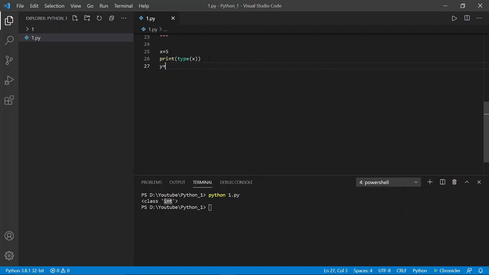So y is equal to a string. Here we know that y is a string, but how to be sure it's of string data type? Here we can check out the type of the variable y. It will be of string type. So that's how we can be sure what type of the variable it actually is.